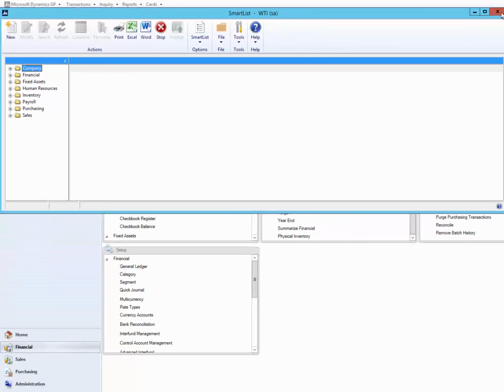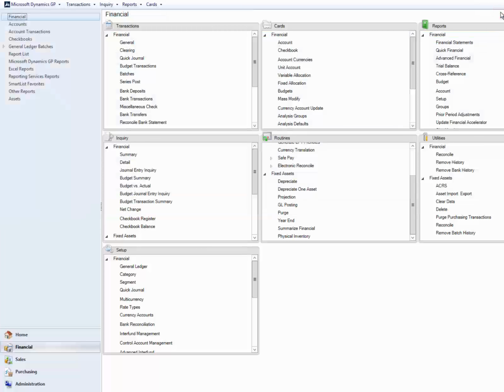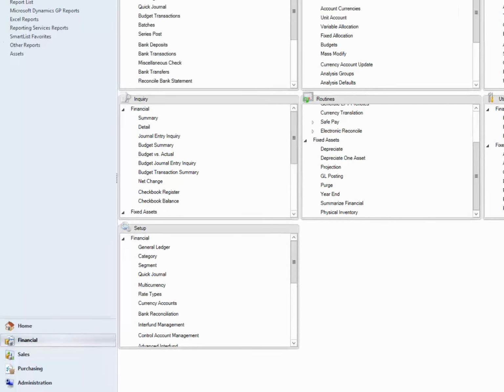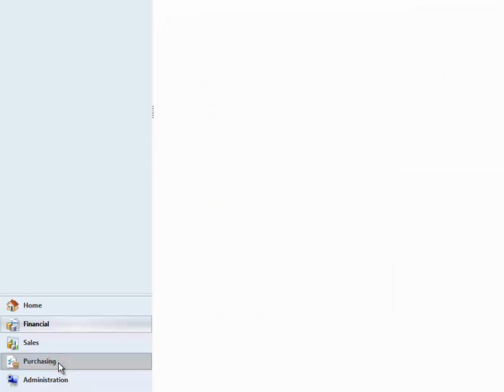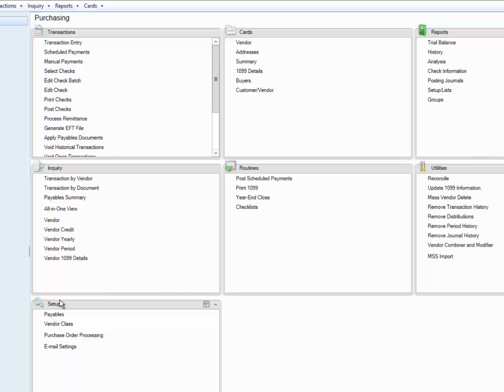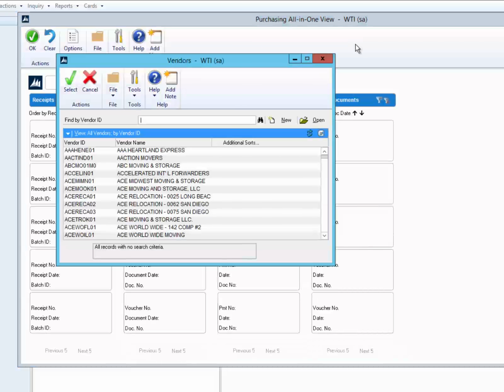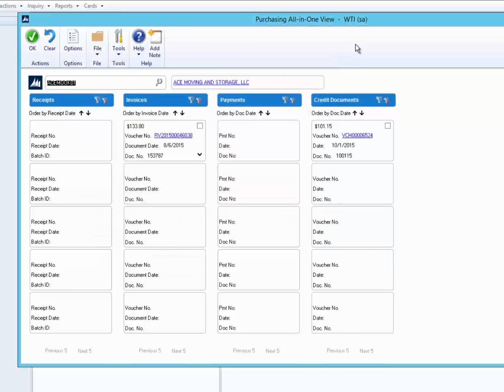There are also some changes to payment terms. They've added extended options on payment terms and new functionality for that. With the 2015 R2 on the purchasing pane, we now have the all-in-one view. We can pull up a vendor and it'll show us the information, the invoices, payments, and credit documents for the vendor.